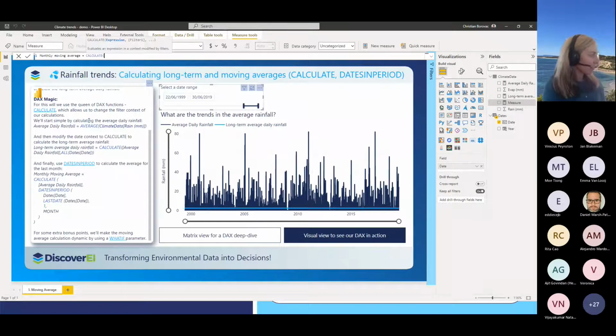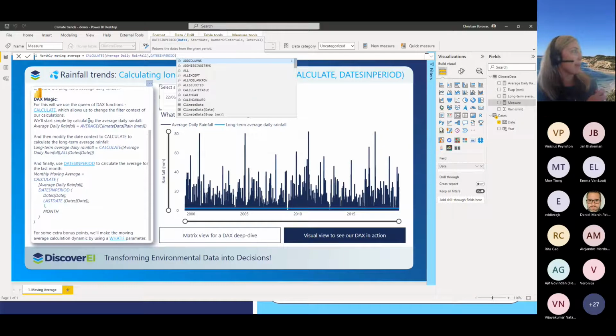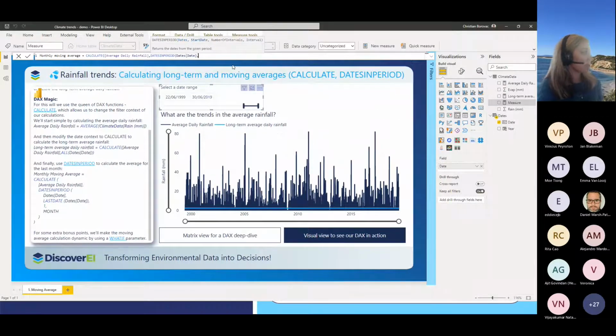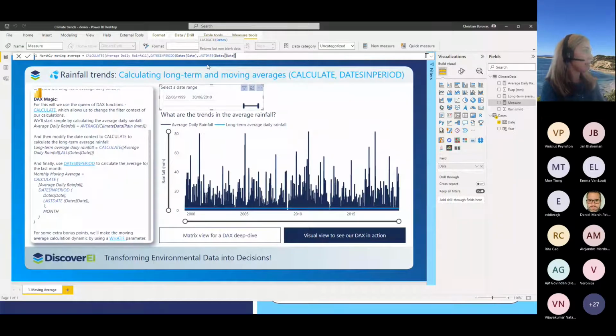And we're going to use our CALCULATE expression again to calculate our average daily rainfall. But this time we don't want to calculate it across the entire period. We want to calculate it just for a very specific period. And we can use a function called DATESINPERIOD, which returns the dates for the specified period. So all we have to do is tell it what dates we want to use. We want to use the date column of our date table, the start date. So this is where we're going to use a function called LASTDATE for our date, which returns the last non-blank date, so that's for our given context.